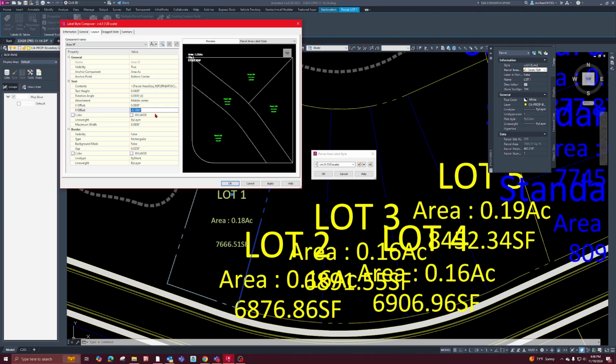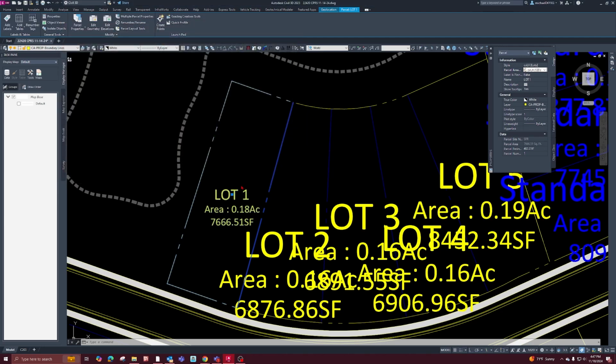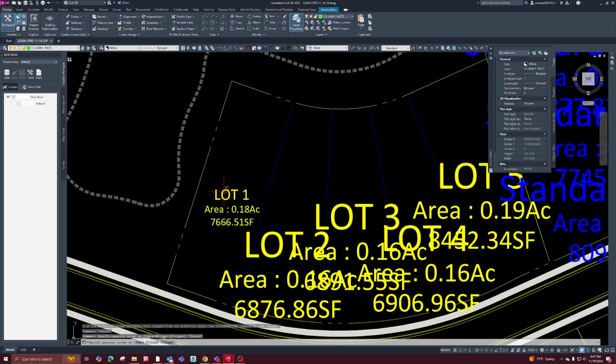Now let's try to change the spacing. So that's going to be the y offset. So instead of negative 0.1, we want it to be maybe the same thing, like a third of that. So let's do negative 0.03. Apply. And there won't be a y offset for the parcel name because it's at the top. So then apply, okay. So that looks pretty good.